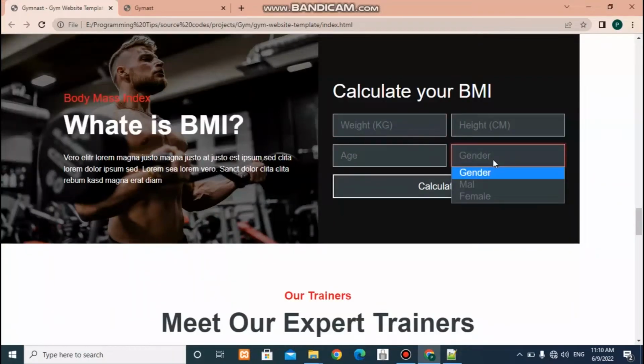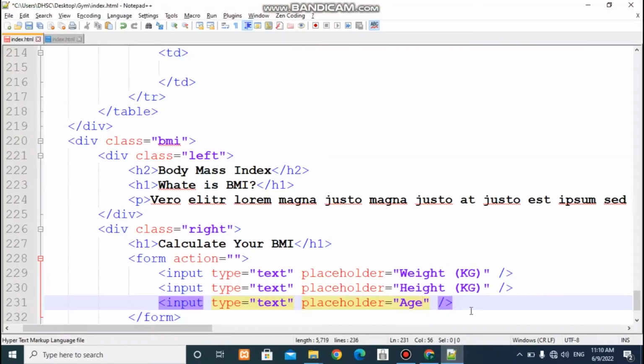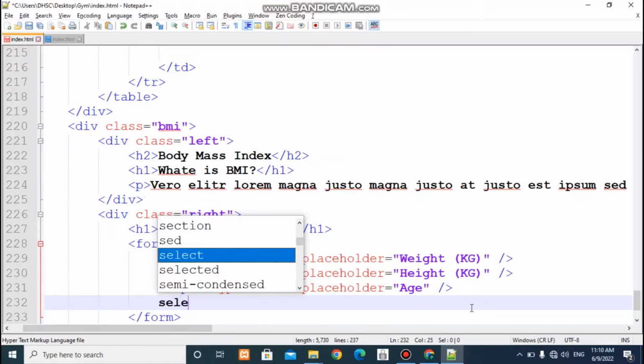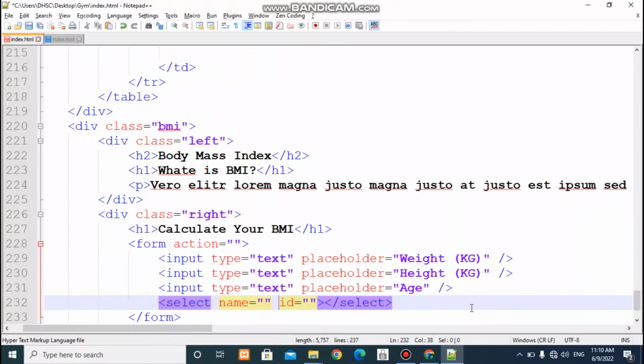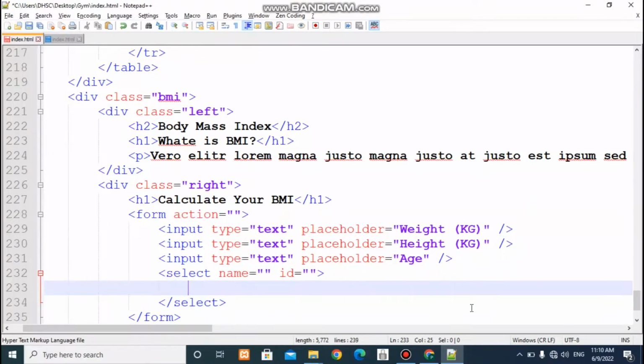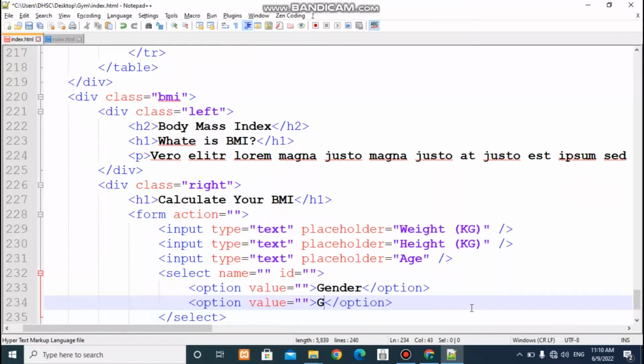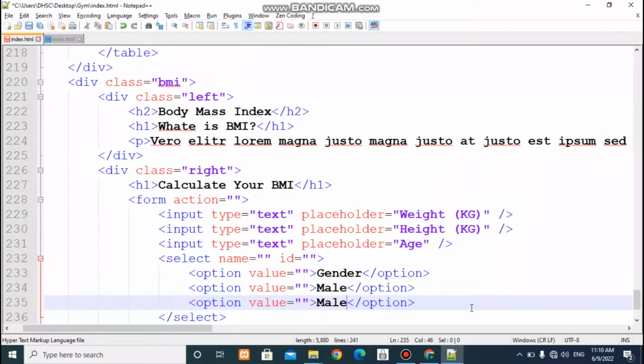And as you can see, the gender is not an input. You cannot create something like this using input. This is a drop down menu, so to create a drop down menu you need to use select, and inside select you can add your options. The first option is going to be gender as my caption or name, and then I'm going to add two options, one for male and one for female.